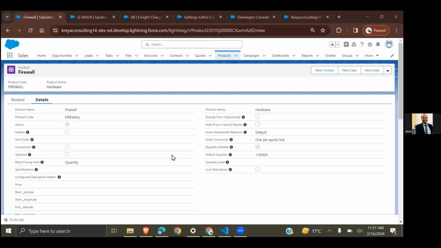Today I'm going to discuss the external configurator and how we are going to use it in our CPQ ecosystem. I have taken one use case, in which we are going to talk about how the freight price comes from an external table, called a lookup table, for my firewall SKU.